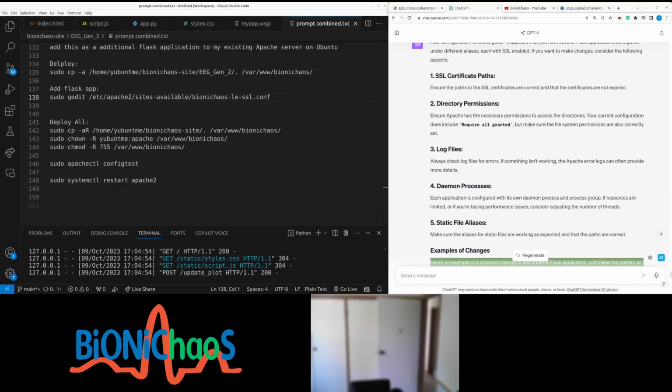Here's an example of a potential change to add another Flask application. Just follow the pattern as you did with the previous applications. If you want to change SSL certificates or add new ones, you would update these lines with the paths to the new certificates. Check the permissions on the directories and ensure Apache can read and execute files. For instance, you can disable the current site and enable a new configuration with these commands.